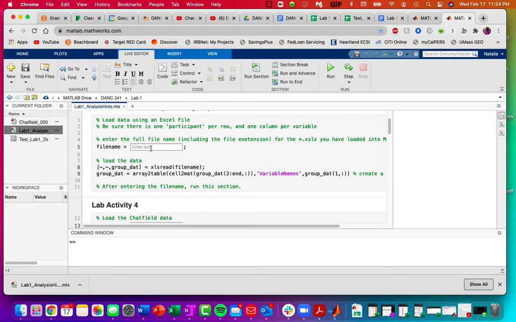So there's a couple of things. I've been messing with this for several hours, and I think I found a nice way for you guys to pull information out of MATLAB.